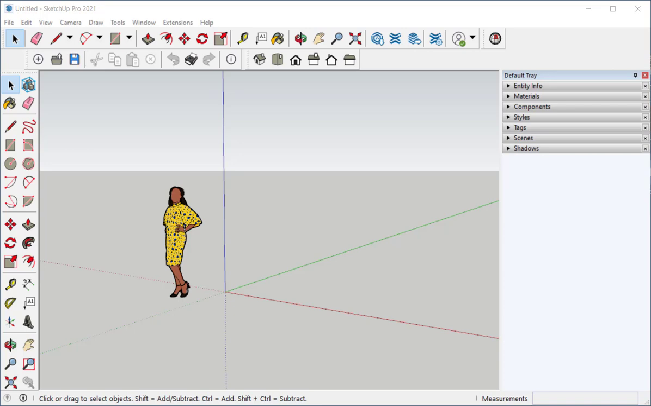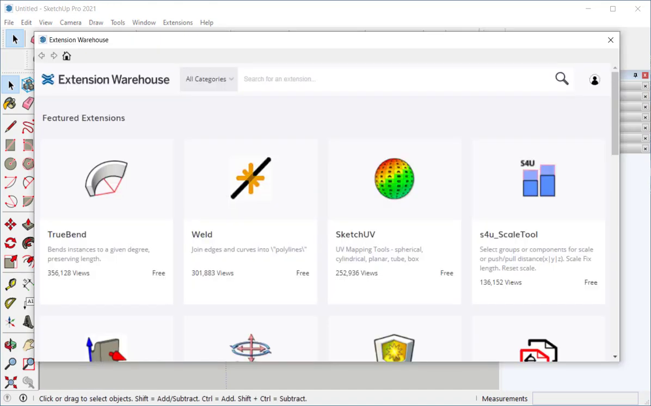In this video, we'll visit the SketchUp extension warehouse and see how to search and install an extension, including how to install an extension when you didn't get it from the warehouse. Click on the extension warehouse icon and it will take you here.